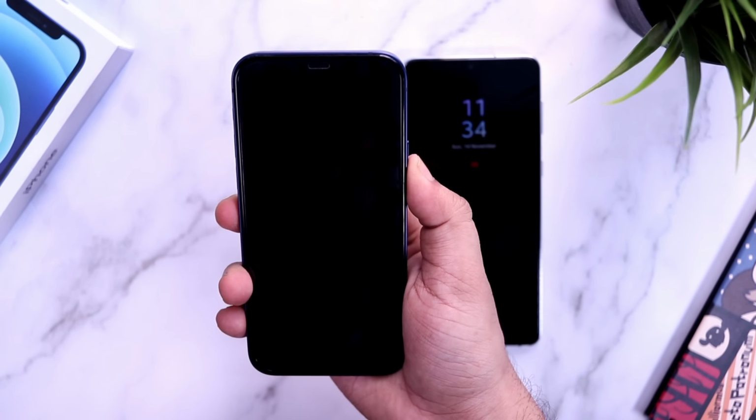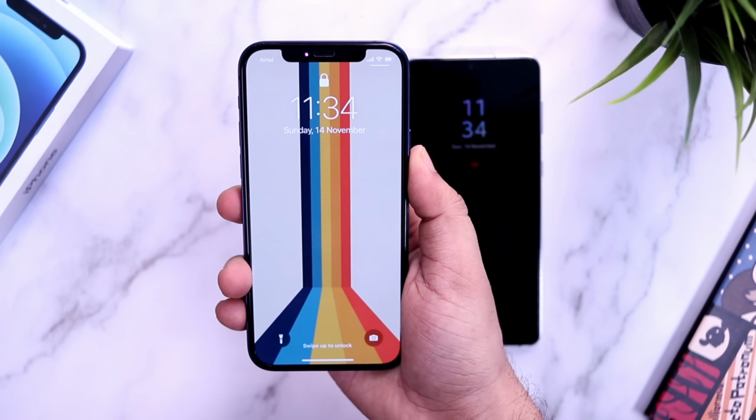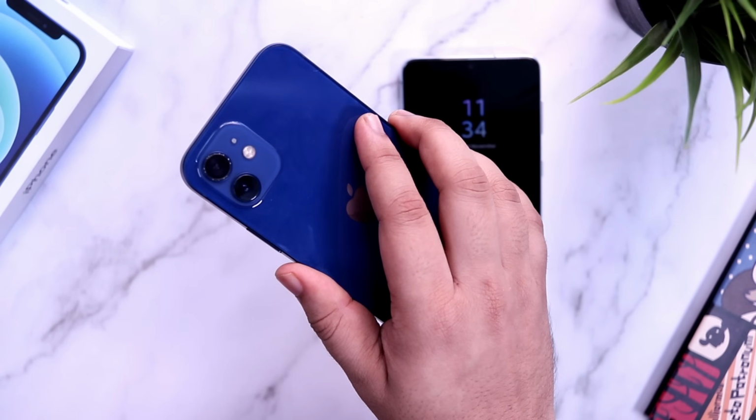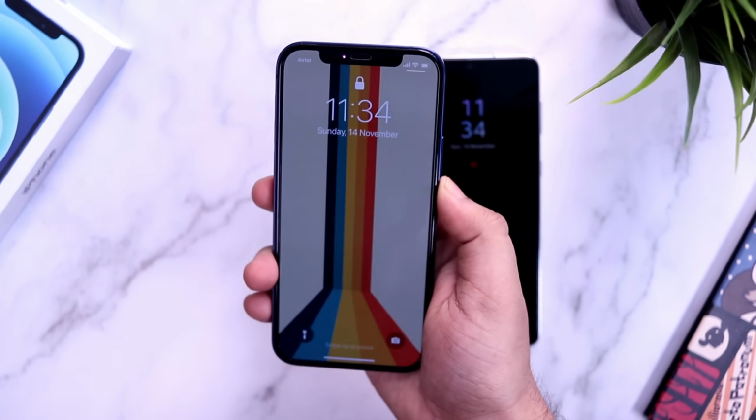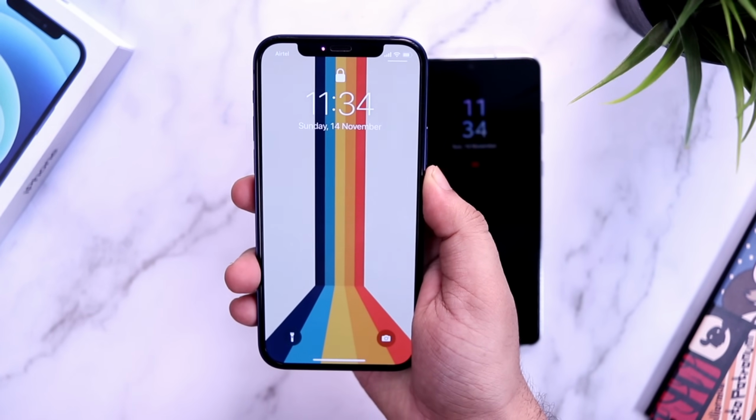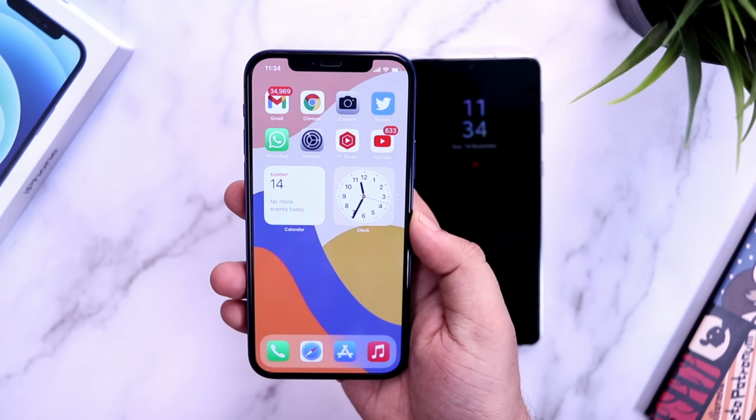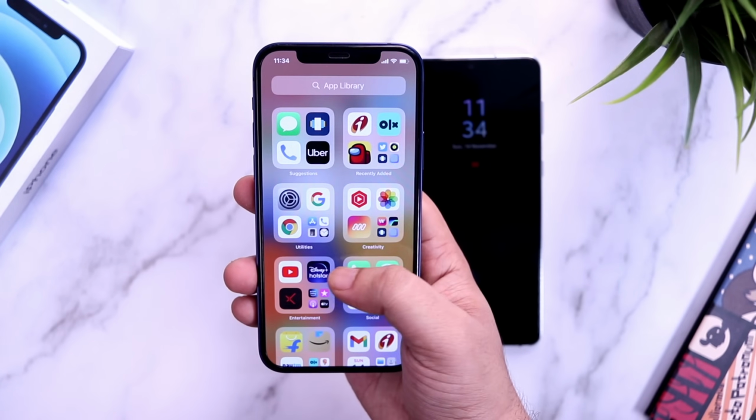Now if you talk about the iPhone 12, it does not have support for always on display. iOS 15 doesn't support always on display and I'm not sure why, because this phone comes with an AMOLED screen. So if you are planning to get an iPhone, then you have to sacrifice the always on display, which is extremely useful.